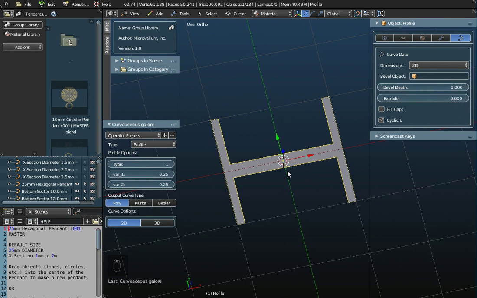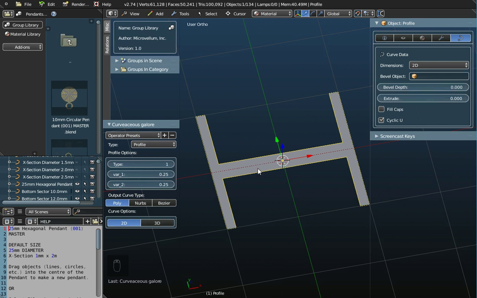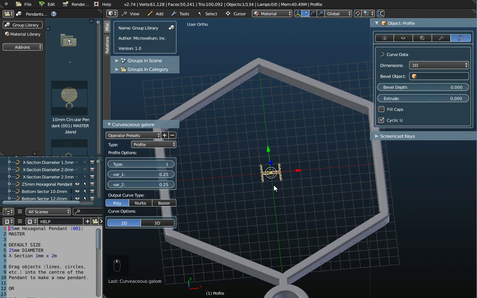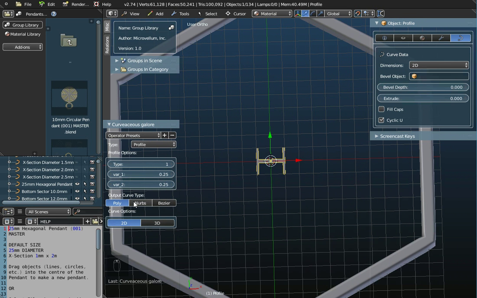So that's the default setting, and that's a two-dimensional object, and you can see it's got a surface to it, it's got faces. That's not what we're interested in here. We're interested in curves which we can then wrap thickness around.